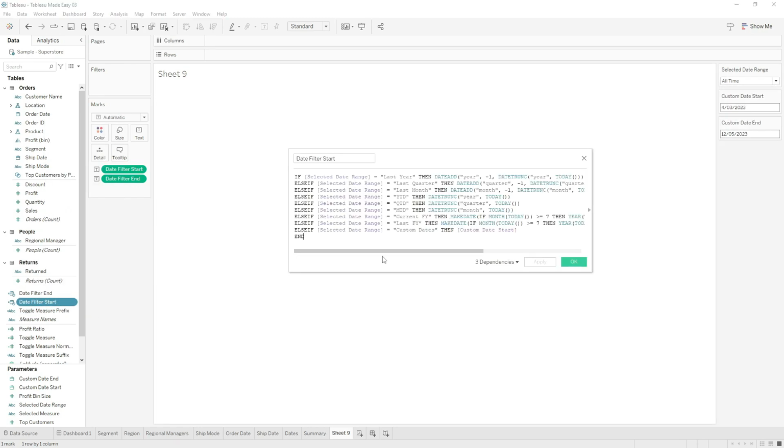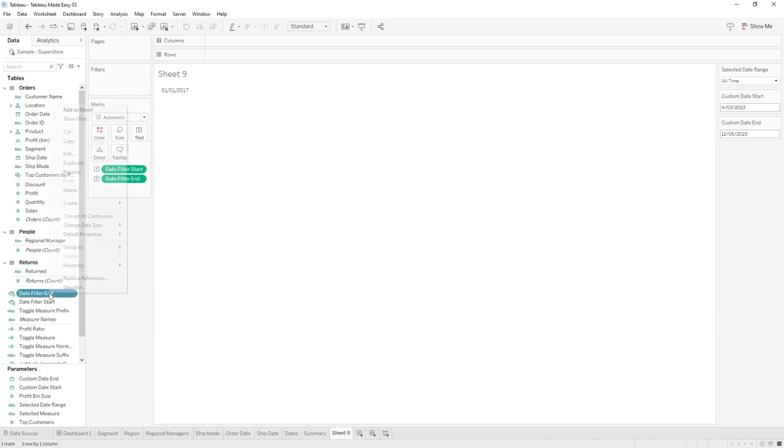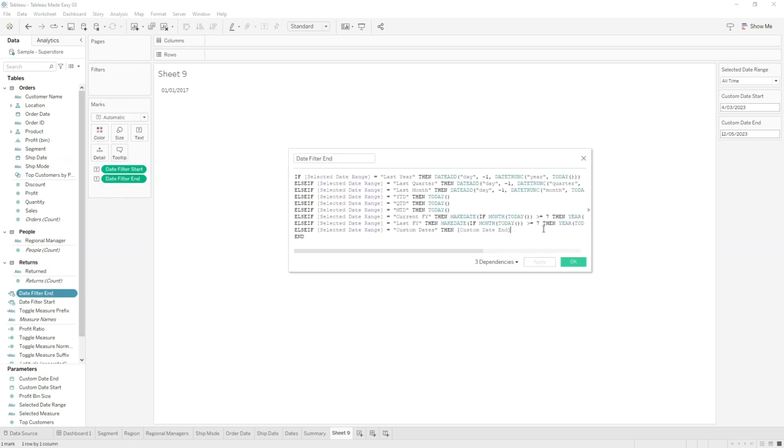So right-click your start date and edit, and for all time, I usually like to just have it at the start of my date range. So I'll check if the selected date range is all time. Then I'll just use the make date function, and I'll just start mine at 2017 1st of Jan. This will encompass all of my data. Let's make a similar change to date end. Else if selected date range is equal to all time, then I'll just return today's date.